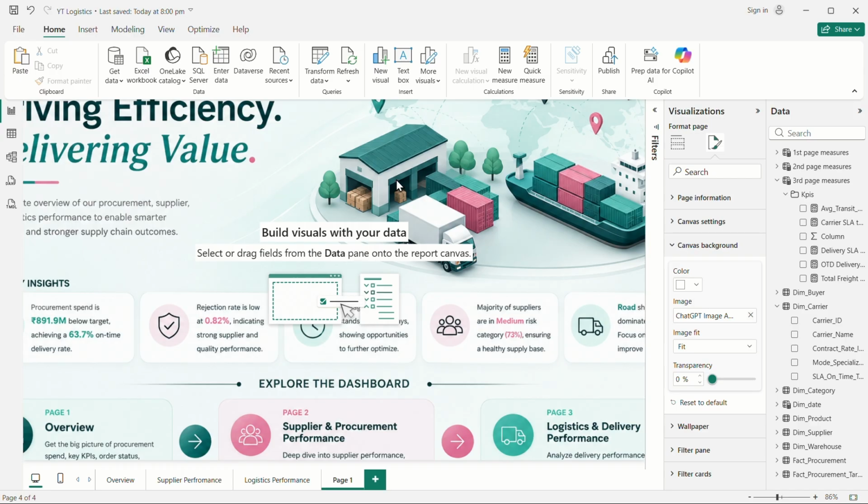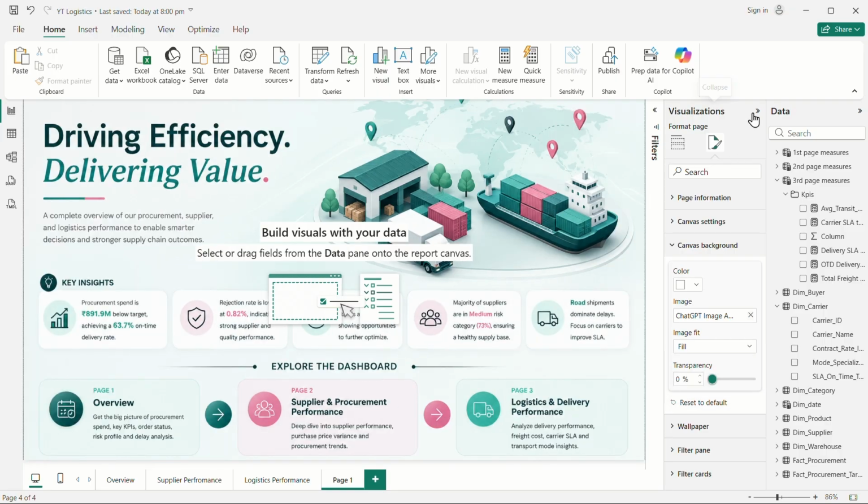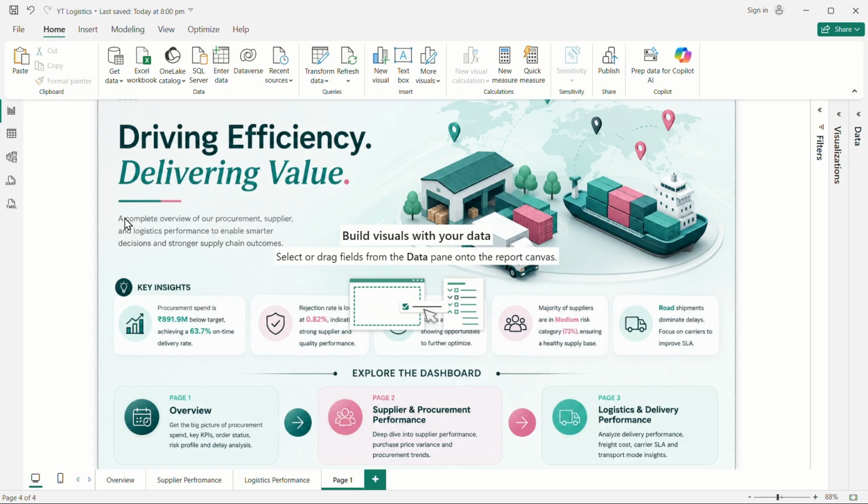So this image I will provide you in the description. I have generated it from ChatGPT. So image fit, use as fill. All right. So now you can see the page. It is showing us the overall draft, key insights. You can see the procurement spend is below the target here, and the rejection rate and the majority suppliers, road shipment. It is giving us the overall page values as well.